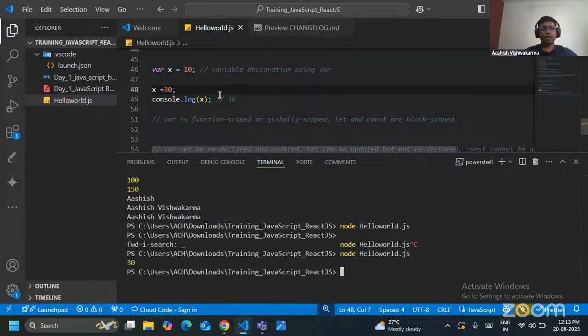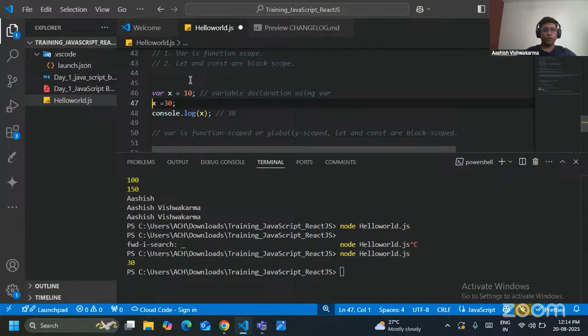See, if you have assigned the value 10 to the variable x and you reassign the value, what we are doing is updating, replacing the value 10 with the x value of 30. In line number 46 we have declared x equal to 10, and in line 47 you have declared x equal to 30. And in the next line, 48, we have a console log. So where has this 10 gone? It is replaced.